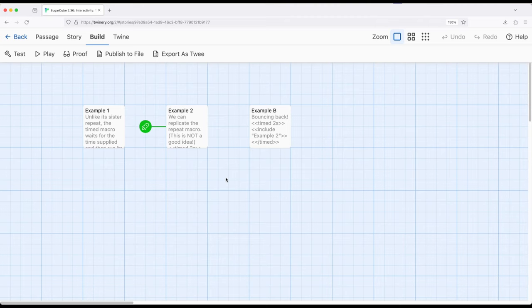So the timed macro is kind of a special case of the repeat macro, and both sister macros, timed and repeat, are incredibly useful when we want to work with time and interactivity within SugarCube 2.36.